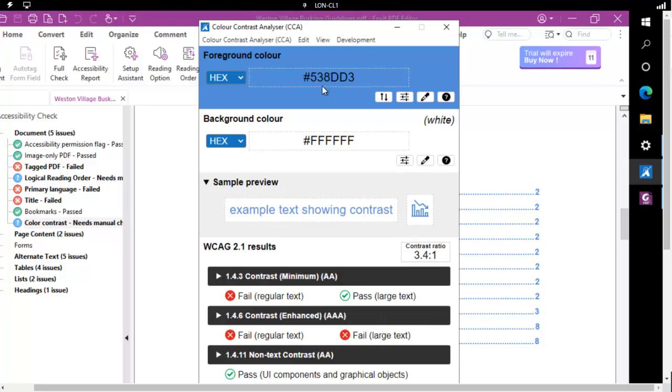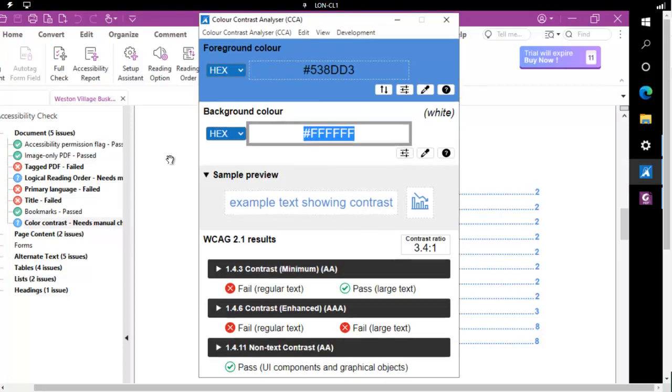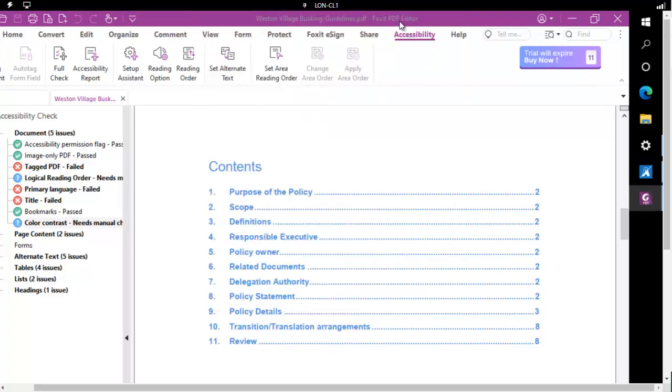Now this particular tool also lets us just type in a color if we know what the color blend is, and test in that particular way. So this particular document, as it was set out with those colors, does not meet the WCAG color and compliance standard.